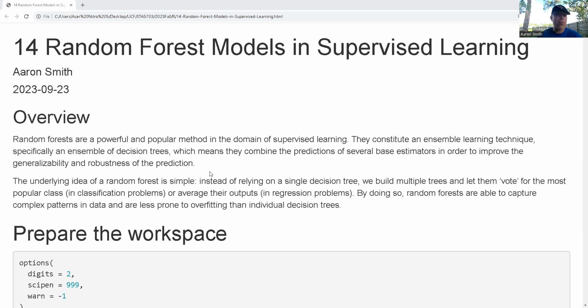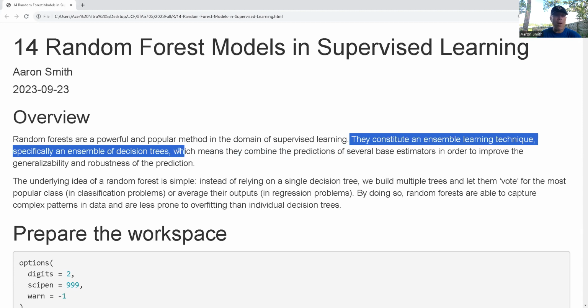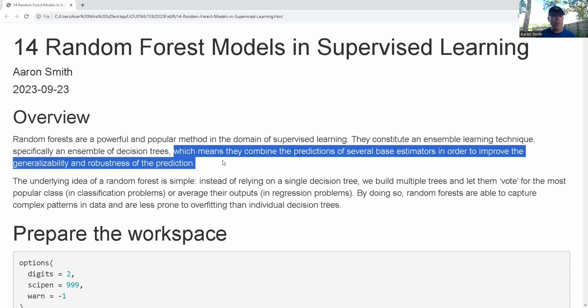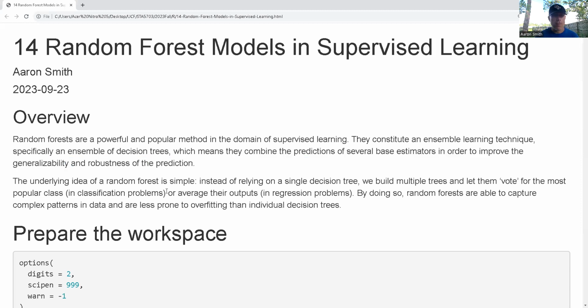Random forests are powerful and popular for supervised learning. They constitute an ensemble learning technique, specifically an ensemble of decision trees, which means they combine the predictions of several base estimators to improve the overall generalizability and robustness of the prediction. When I say ensemble, either we're doing that voting method, or we're doing that regression averaging.